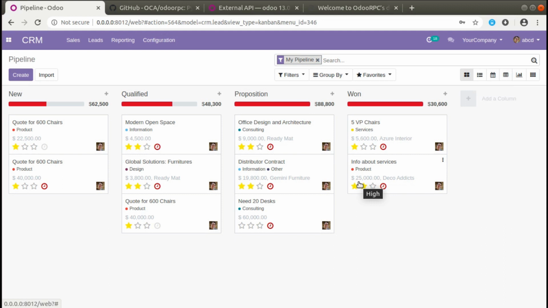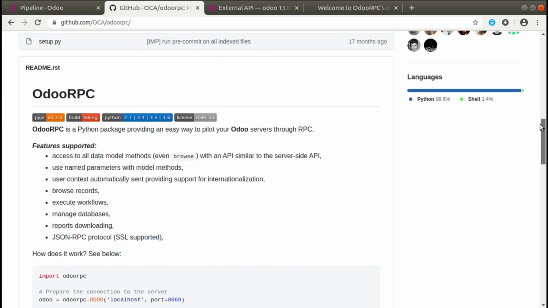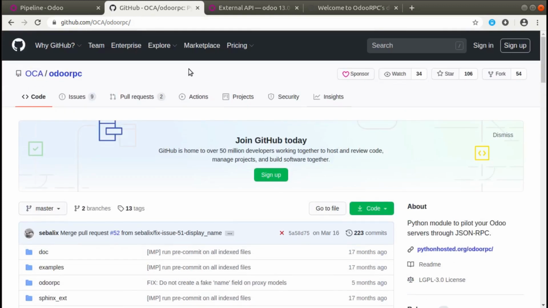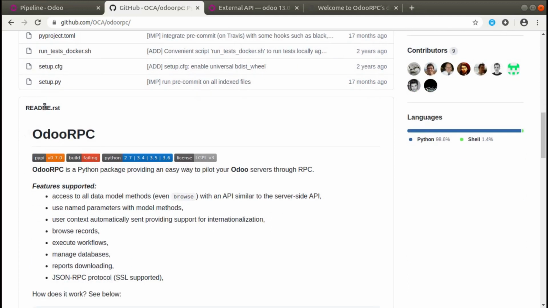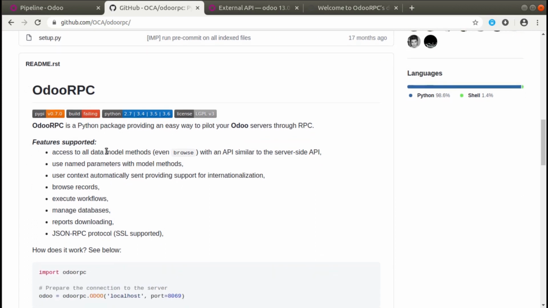If I go to the next tab which I have already opened, you can see an OCA repository called Odoo RPC. The URL is github.com/OCA/odoo-rpc, which is a package we can use to connect to the Odoo instance and perform various operations. If you scroll down, you can see some details about the package in the readme.rst file. Odoo RPC is a Python package providing an easy way to pilot your Odoo servers through RPC, and its features include access to all data models, even browsing, with an API similar to the server-side API.